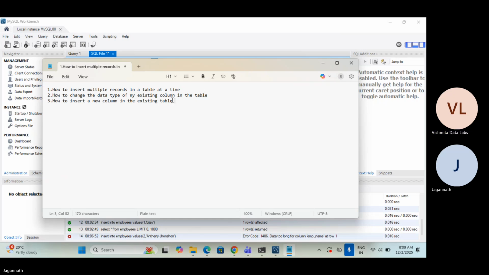Then the fourth one is how to rename my table name. Let's say, for example, I don't like my table name employees. I want to make it employee, only employee. So I have to rename my table. So how to rename a table name?